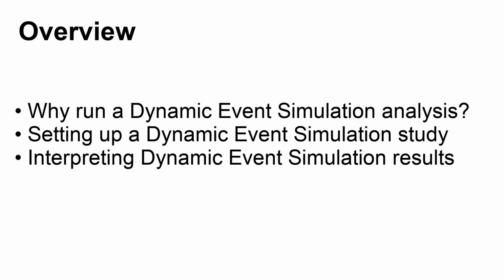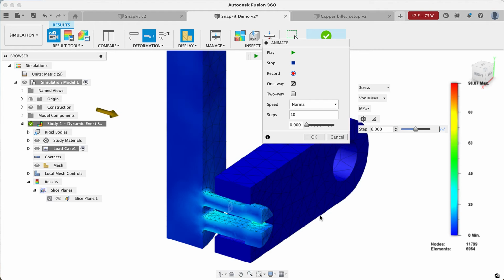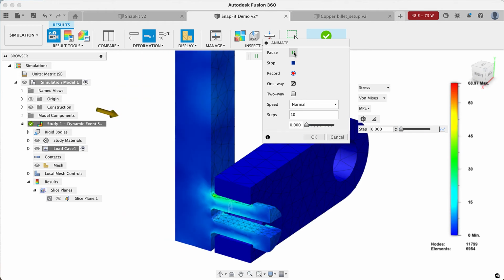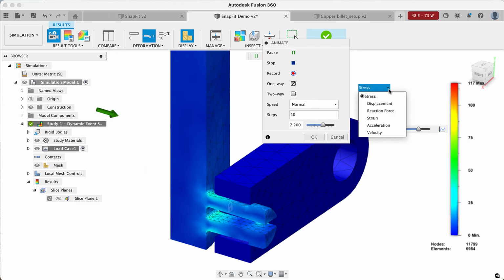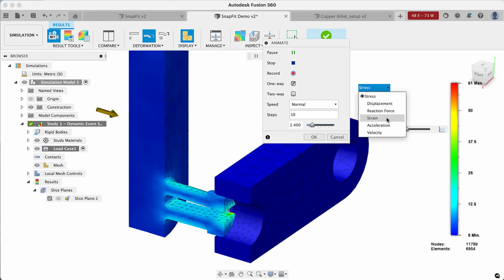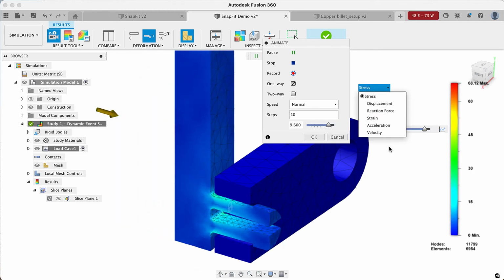Hello. In this video, we talk about event simulation analyses, their purpose, workflow, capabilities, and what results they produce. Event simulation produces results common to other structural analyses, such as displacements and various stresses. However, it is not limited to static conditions or elastic materials.